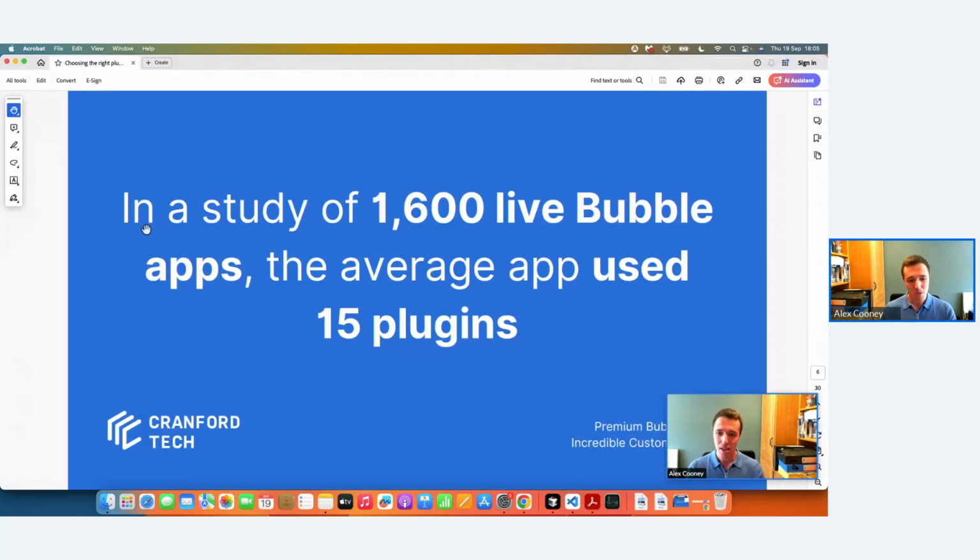But I actually always guessed that all production apps built on Bubble used a serious amount of plugins, but I never really had any firm numbers behind that. So over the past week or so, I did a little study of my own where I looked at 1,600 live Bubble apps. So they're in production, they're being used by people. And I was able to work out that on average, they're using 15 plugins. And that's the average. Some, of course, will be using less, but there were a lot that were using a lot more, including one or two that I mentioned had over 100 plugins being used in them.